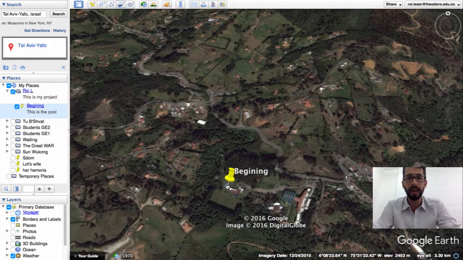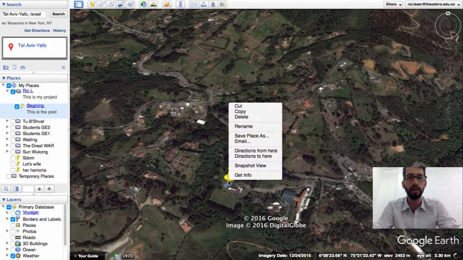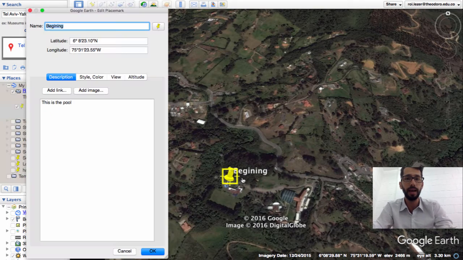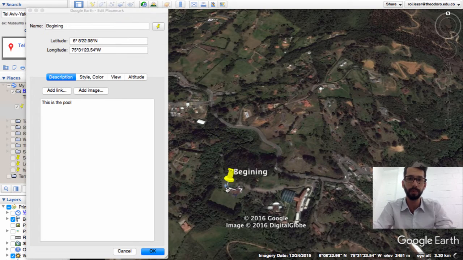When I close it, I can't move the pin again. If I do want to change some of the information, the location or the description or whatever, I right click it and click on Get Info. Now I can rearrange, I can move it to wherever I want, change the description, add images, etc. Let me show you how to add an image.